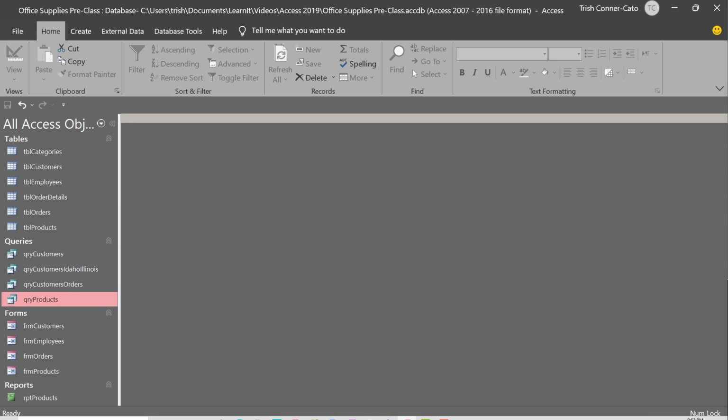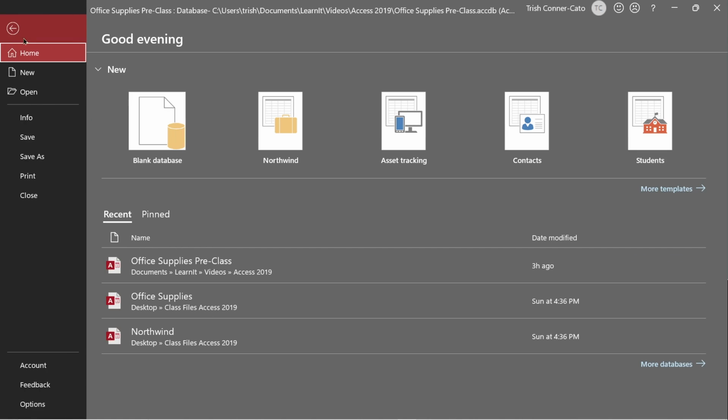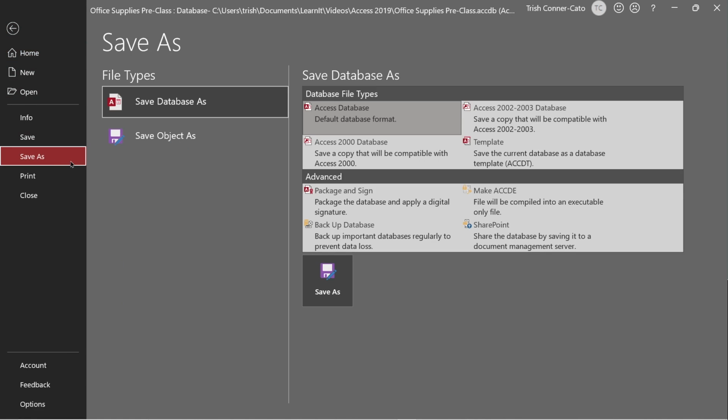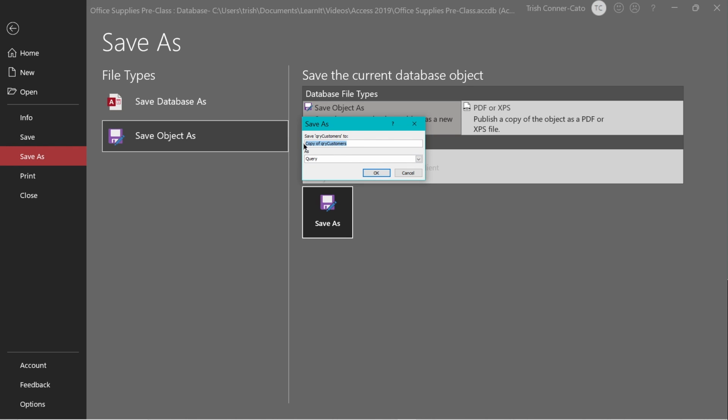I'm going to show you another way to create a query here that's pretty awesome. I use it a lot. So we already have our customers query, and I am going to just double click it to open it, to run it. And then I'm going to go to the File tab on the ribbon, and I'm going to choose Save As. When I do Save As, I have Save Database As. That's if you want to rename your database or save it somewhere else, and Save Object As. I'm going to use Save Object As, and then click the Save As button. So it's saving query customers to copy of query customers as a query.